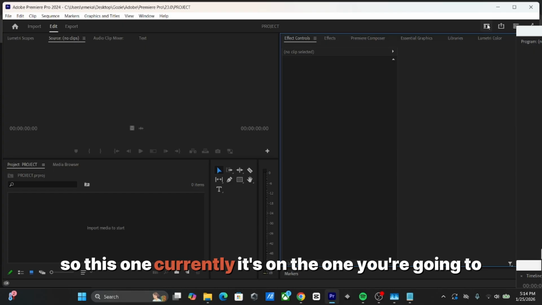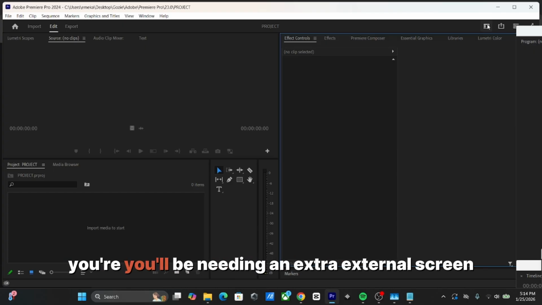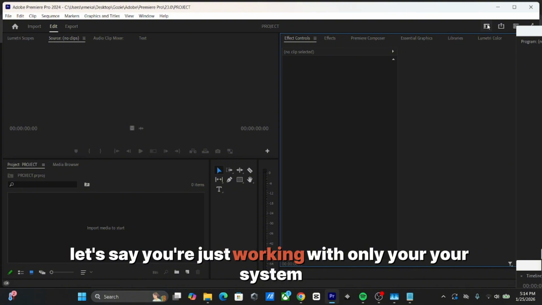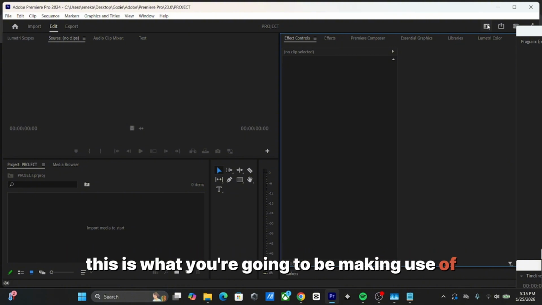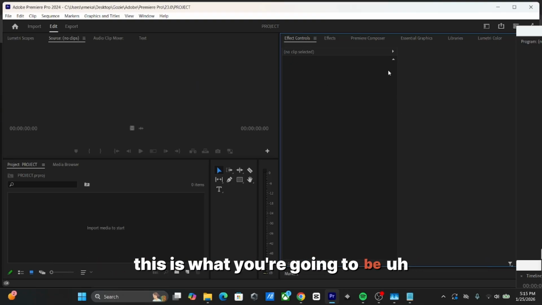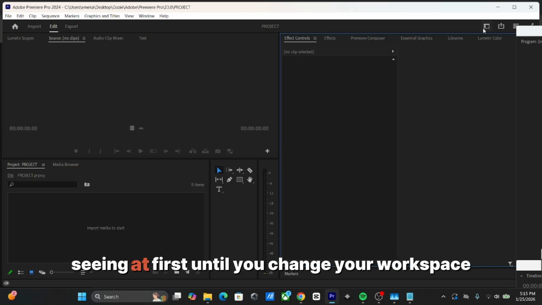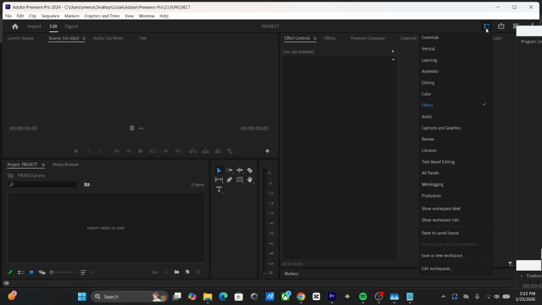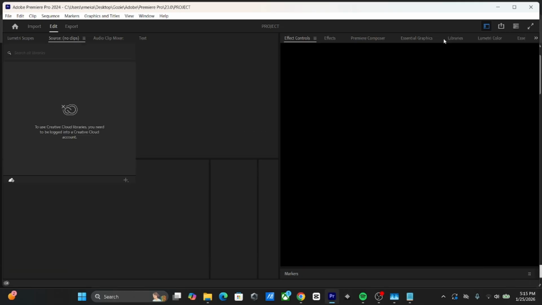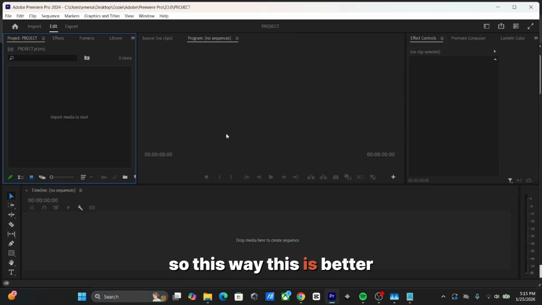So this one currently, if you're working on this, you'll be needing an extra external screen which is not showing presently. Let's say you're just working with only your system. This is what you're going to be making use of. Let's say you're working on an external screen. This is what you're going to be seeing at first until you change your workspace. You click on workspace. Let's leave it on essential. So this way, this is better.